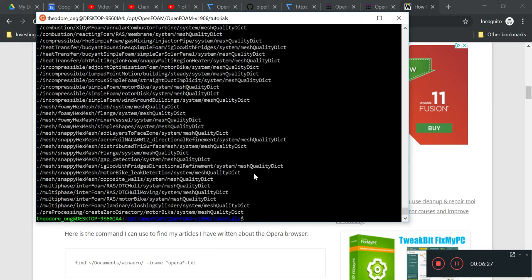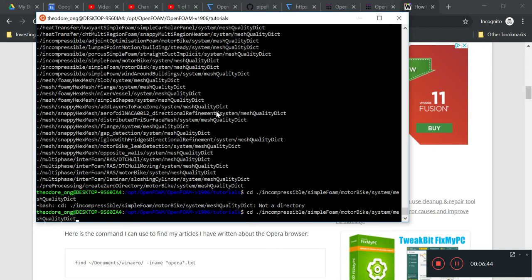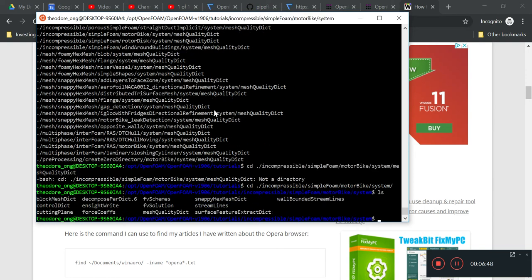Okay, and then again, it will show us all the things that have to do with the MeshQualityDict. So we can see one here in the simpleFoam as well. So let's cd to that directory. Okay, that's not a directory. System. Okay, so we see that there's a MeshQualityDict here.